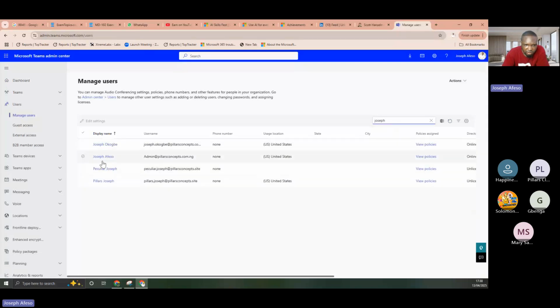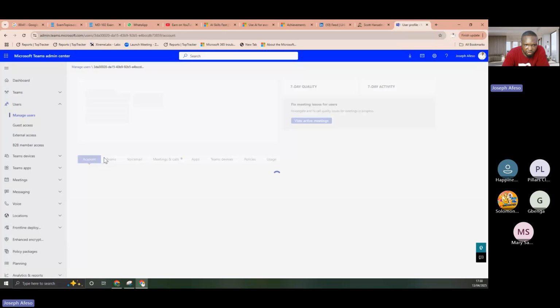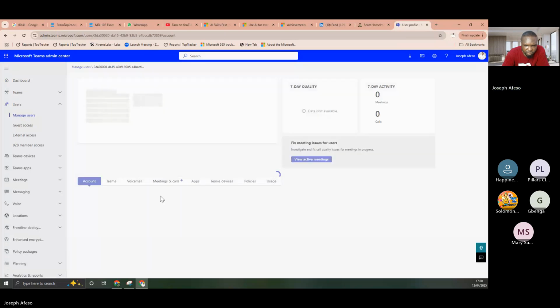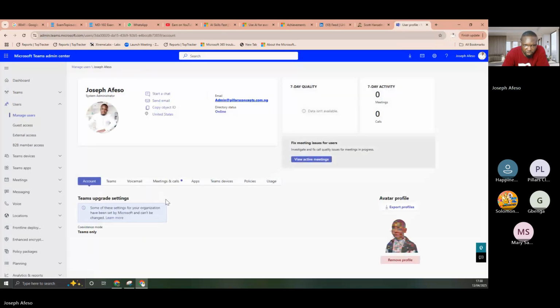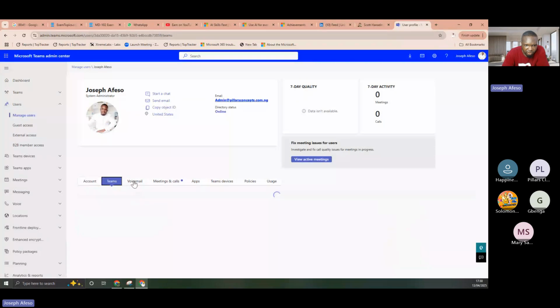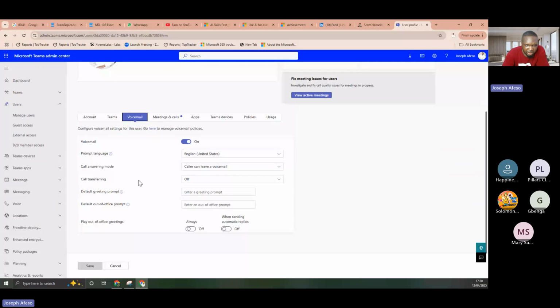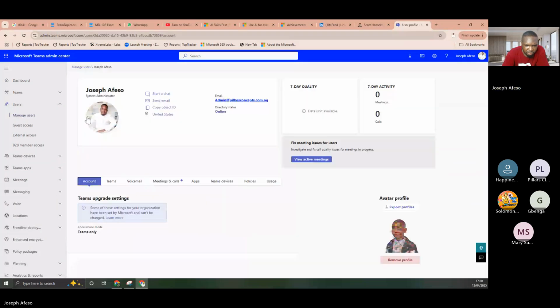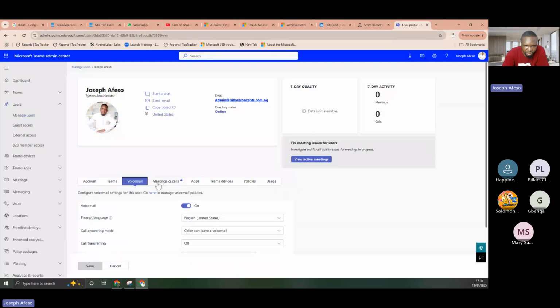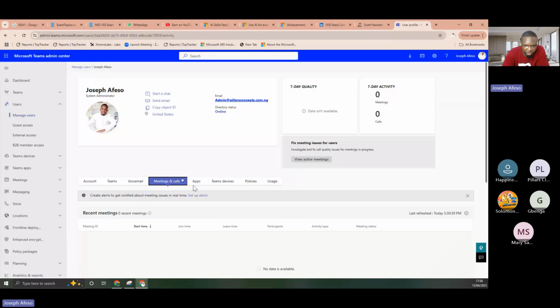Yeah, let me see. So some settings are just not in sync yet, unless I'm the one not getting it, right? Some settings are not yet in sync. Because you can see that I can't see voice here. I can see Teams, I can see voicemail, meetings and calls. Of course, we could see that one there.